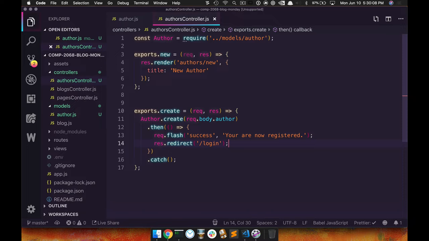A better user experience when you register somebody is to immediately log them in. That's usually a better user experience. But for simplicity's sake, that's what we'll do for now.